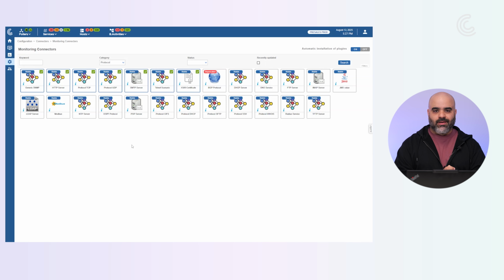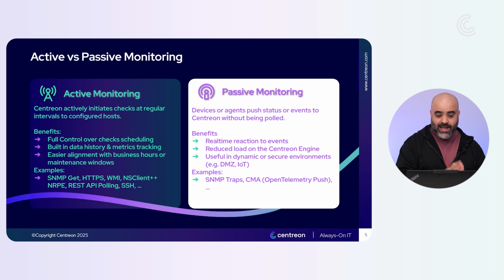Now we have seen how we can connect to a service, but we do have some types of monitoring that we have to choose from, and now we can see what type of monitoring we want to apply. For example, we can have active monitoring, in which Centreon is going to initiate the checks on a regular basis to the configured hosts and services that you have. Or you have passive monitoring, in which the device is going to send all the information, pushing all the events towards Centreon.